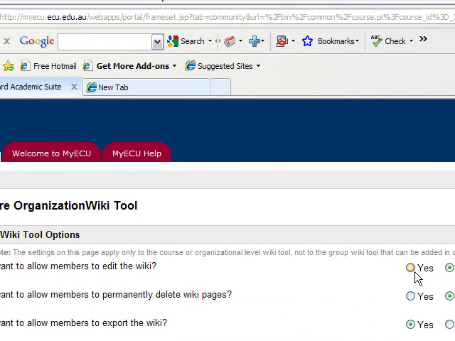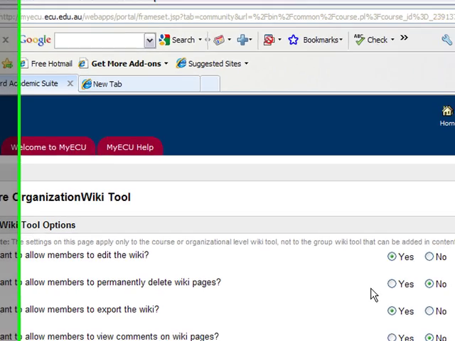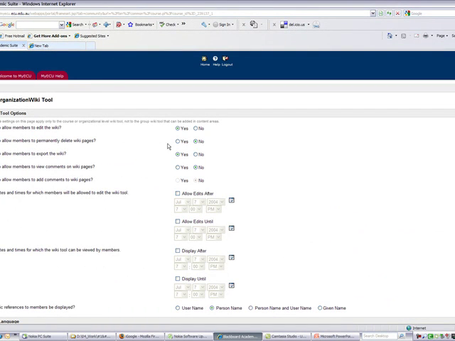Do we want to allow members to edit the wiki? Well, yes we do. Do we want them to be able to permanently delete wiki pages? I generally say no to this, because I want to be able to keep track of what my students are doing. When you delete there's two kinds of delete, a non-recoverable and a recoverable delete. I generally just don't want them to be able to delete it all. If they make a mistake, they can just delete that text but not the page, and then I can just see what's happening and keep track of it.